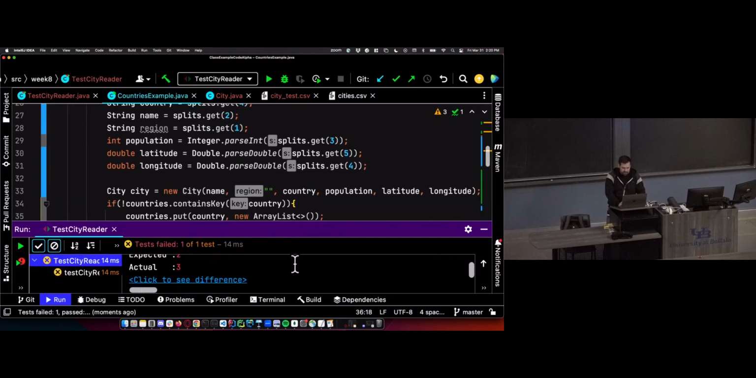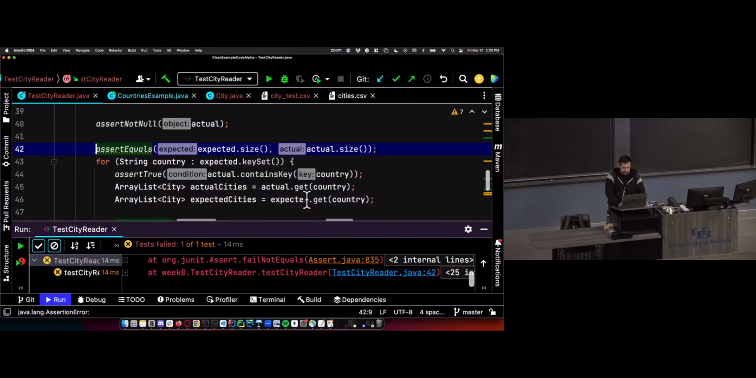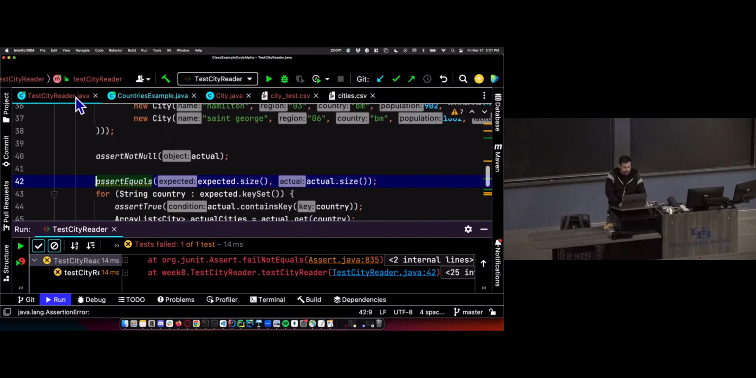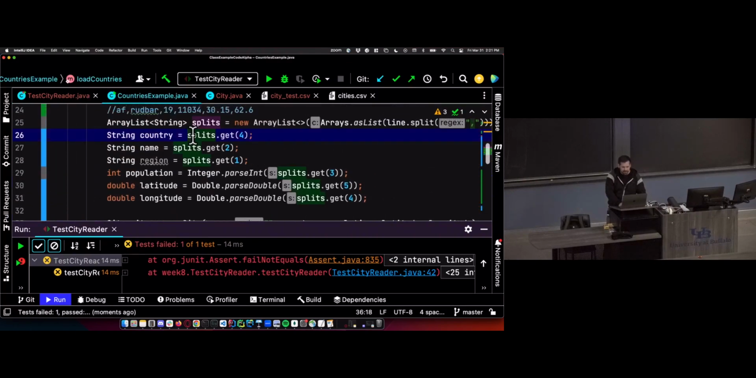Oh, actually did fail that one. Size of the array list. Wait, size of the dictionary. Actually did break it there. Oh, because I broke the country. Okay, well that's good. We did find one bug at least. If the country is wrong, it's going to catch that. But we're not catching other bugs.